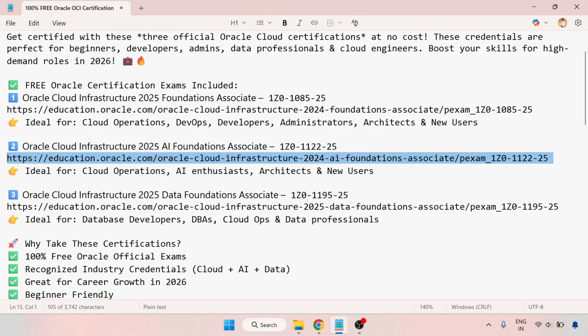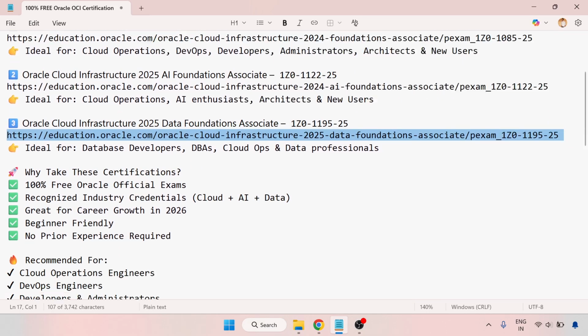This is the 1Z0-1195-25. So this is the URL and it is ideal for data developers, DBAs, cloud operations, and data professionals. So the question is, why take these certifications?